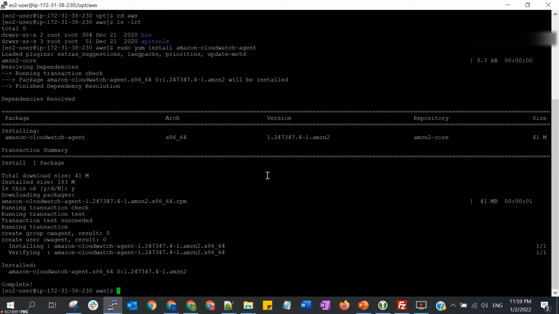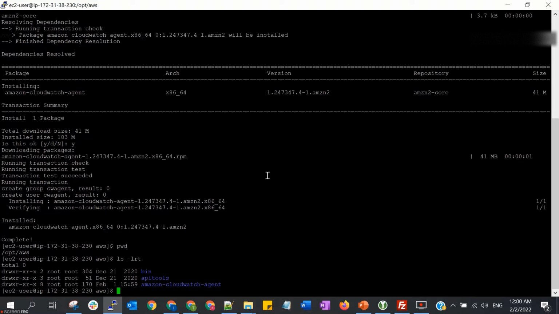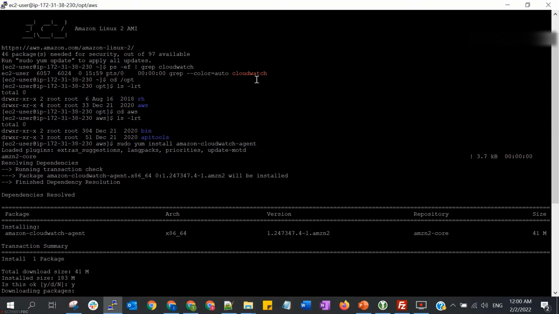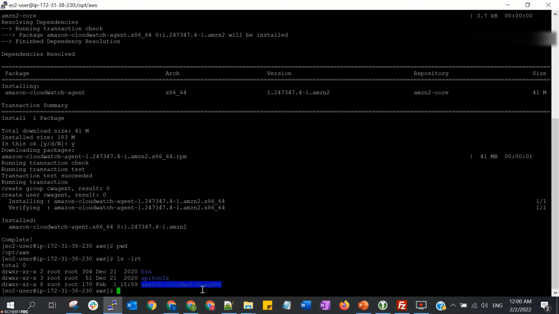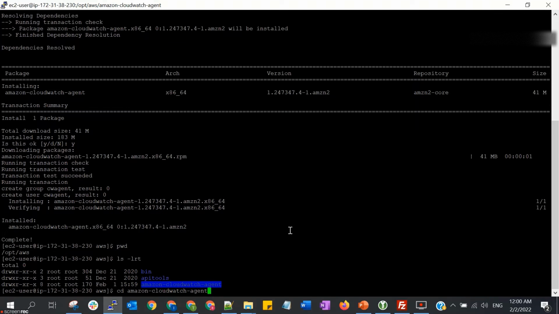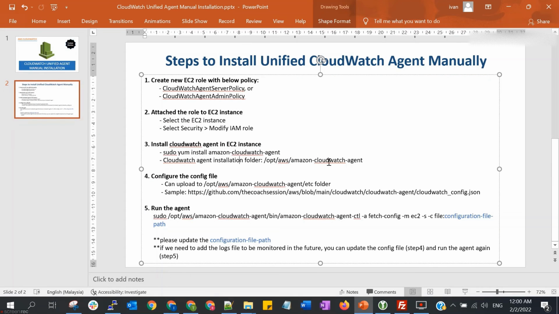So if we check again under /opt/aws, now after we run this yum install command, we can see this folder, the amazon-cloudwatch-agent folder. So this is the installation folder. I put it also here: the CloudWatch agent installation folder is under /opt/aws/amazon-cloudwatch-agent.